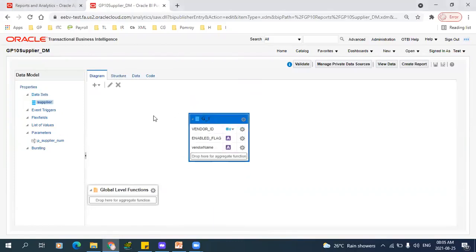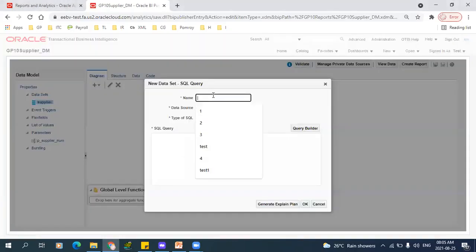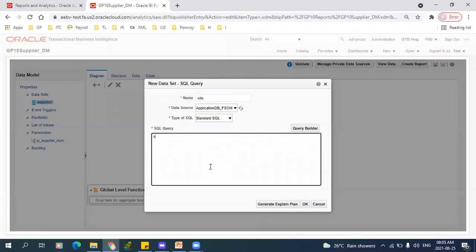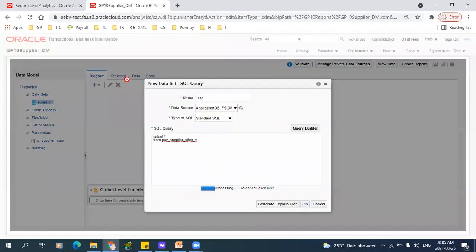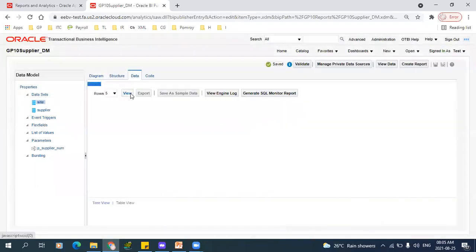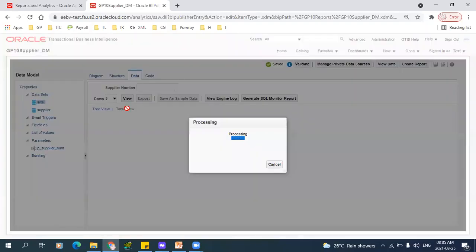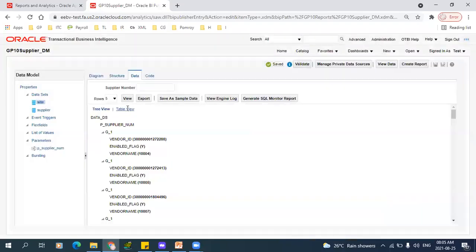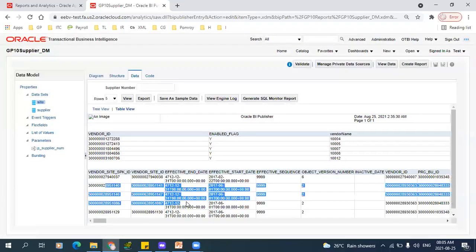Okay. So I'm trying to create one more data set here, which is site. The site table is the supplier site table: select star from POZ supplier sites underscore V. Okay. So here I am first trying to verify the data in the POZ supplier sites V table. So this is our sites table data.